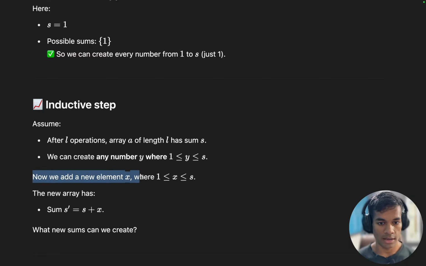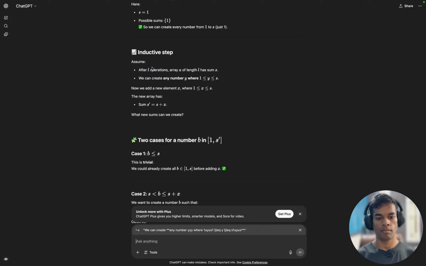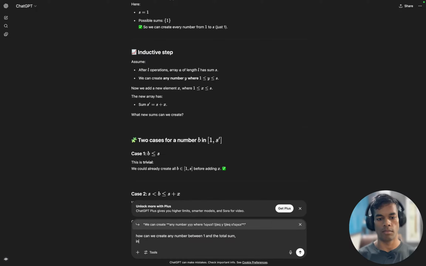We add a new element X. Okay. First is this claim. How can we create any number between 1 and the total sum in the array 1, 1, 2, 4, 5, 7? The sum is 20, but I can't create 19.